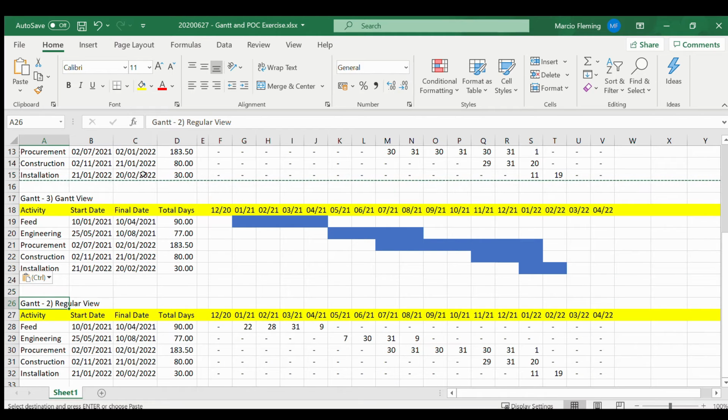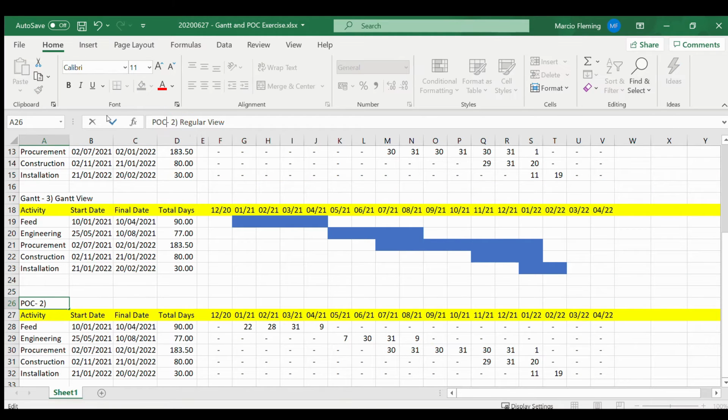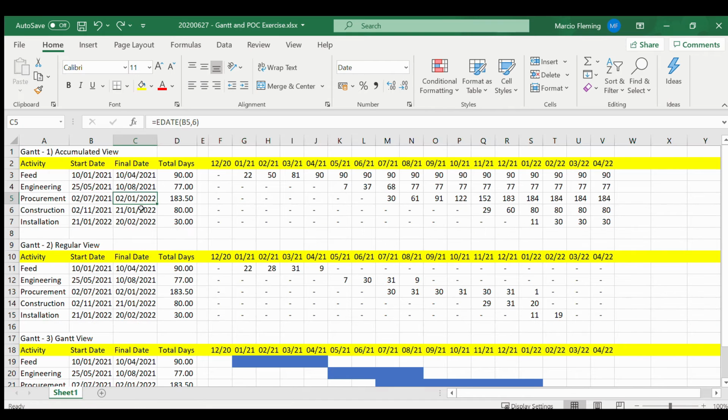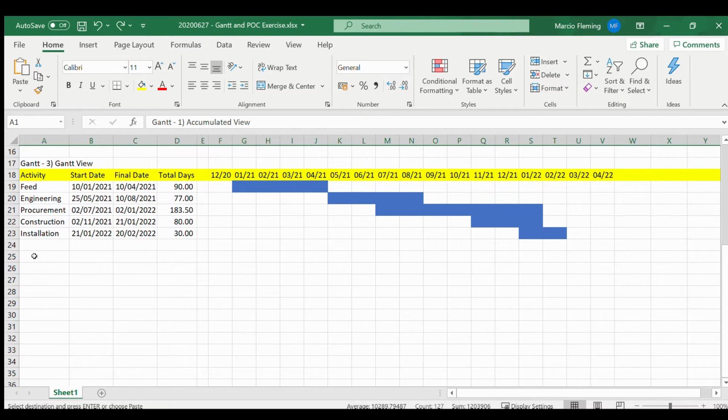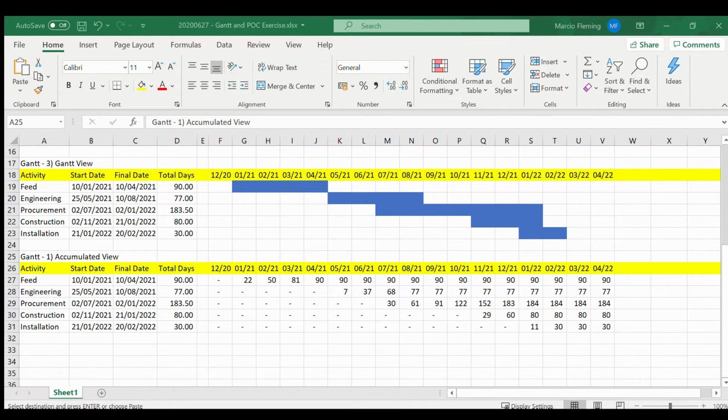And now what we are going to do, we are going to call it POC first. So now let's copy the accumulated view. There you go. So now we are going to call it POC, which stands for the percentage completion, and accumulated view.